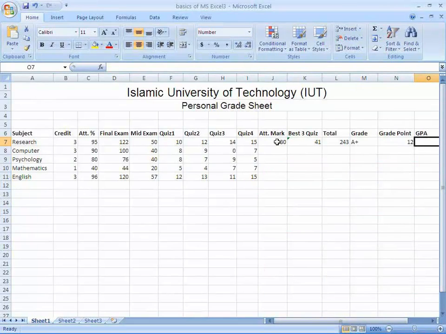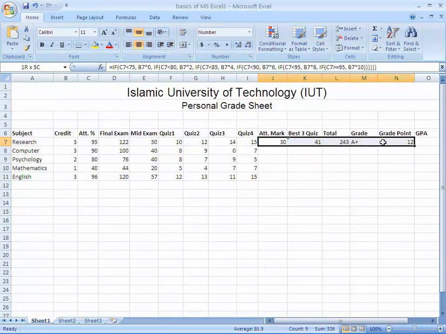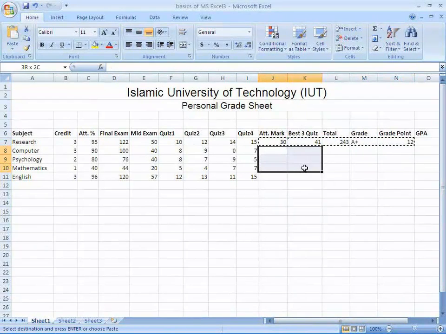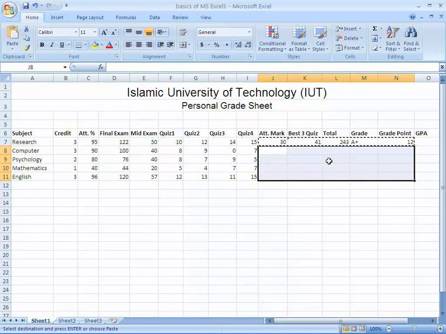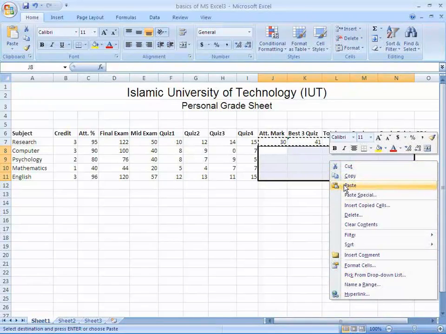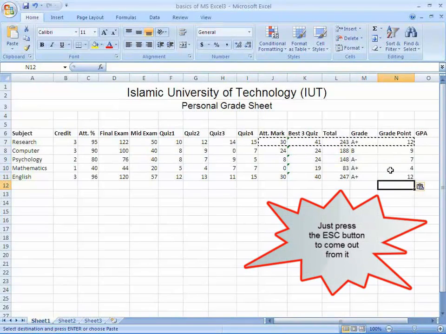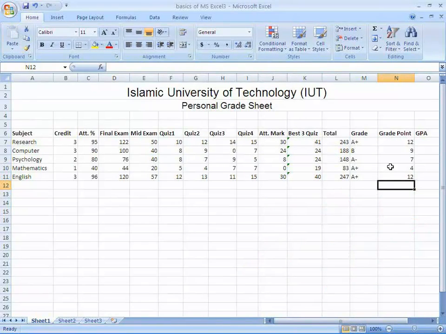Now, copy the cell J7 to N7 at the same row, then select the cell from J8 to J11, K8 to K11, L8 to L11, M8 to M11, and finally N8 to N11 together, and paste which was copied earlier. Paste it. Look at the screen. A rectangular box is circulating. Just press the escape button to come out from it.